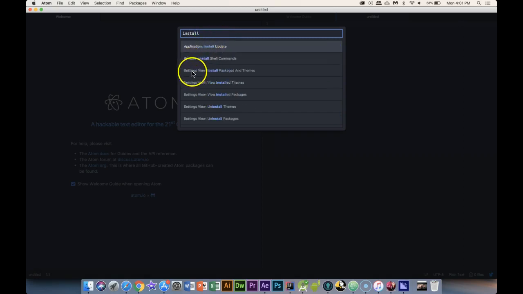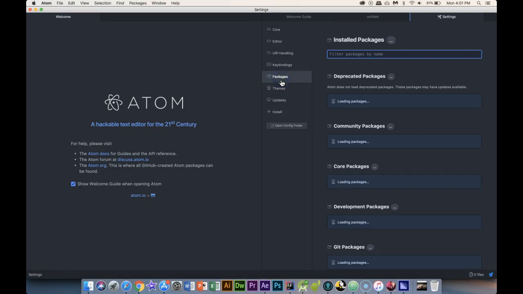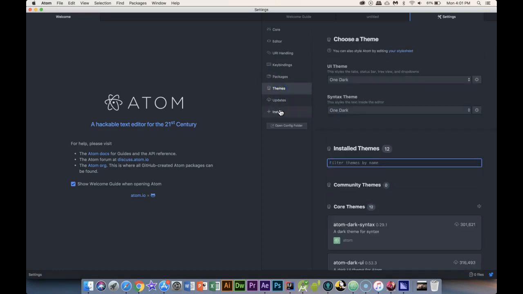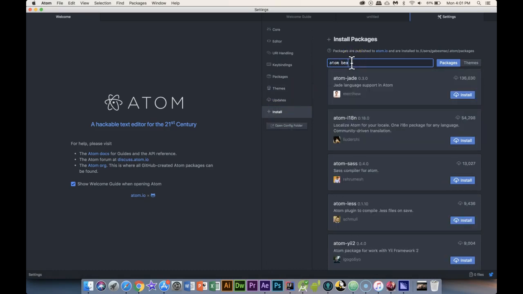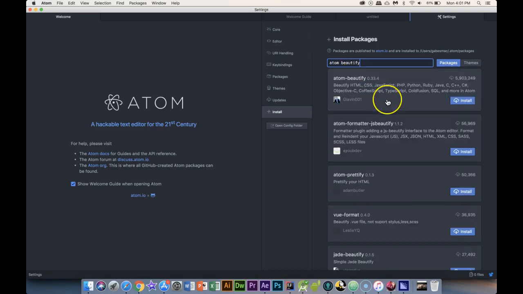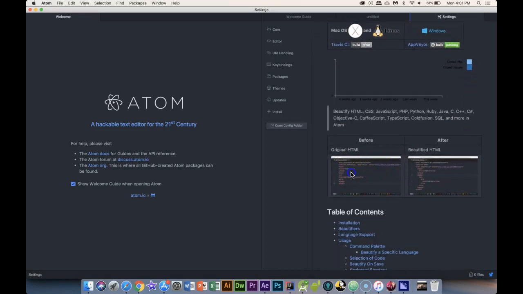And we're looking for the settings view where it says install packages and themes. If it doesn't end up looking like this, that's because maybe you're selected on a different thing. You just need to actually go down to the install. The first thing that we want to install is Atom Beautify. Now Atom Beautify, we can go in and install it, but we can click in and see what it does. All right, so if I'm looking at this, see if I can get this bigger.